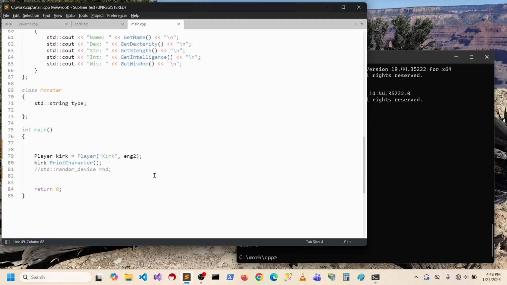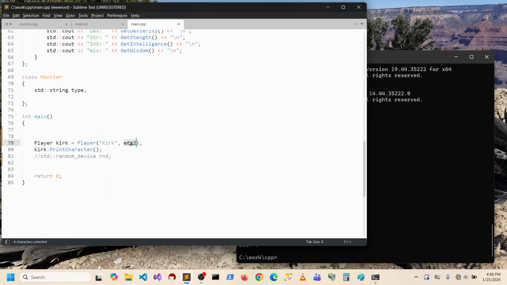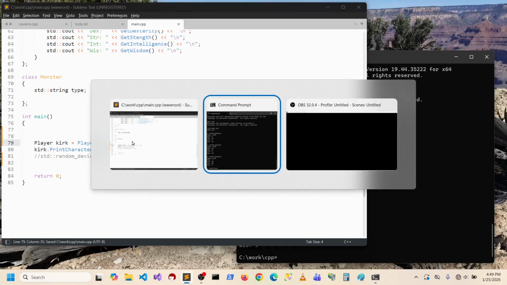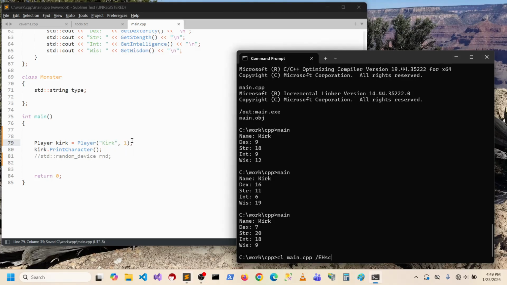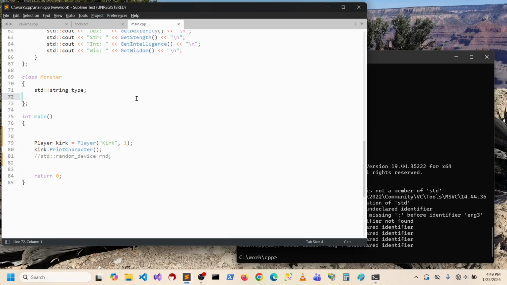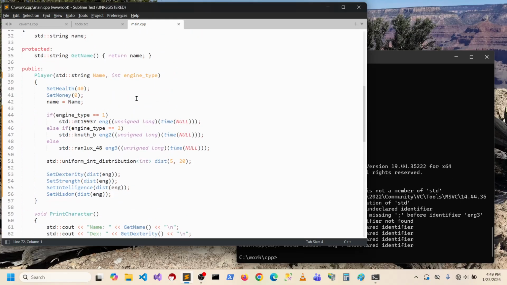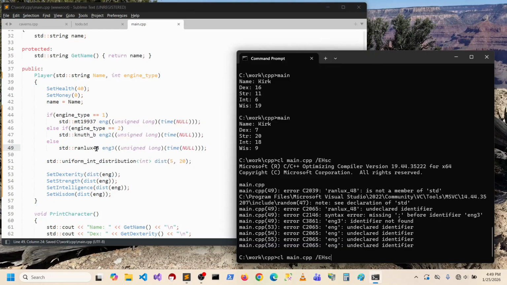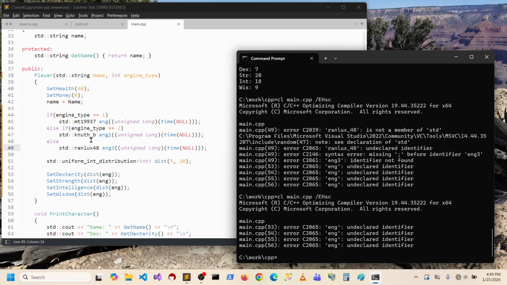So let's send in 1, 2. Let's send in 1. Of course, we have no idea what's going on here. See if this even goes. No way. Oh, Ranlux48. Oh, there's no underscore in that. ENG undeclared. Where's that at? Oh, right here.